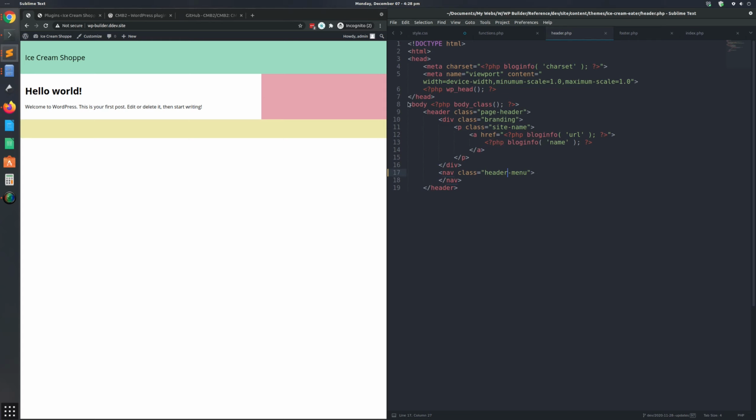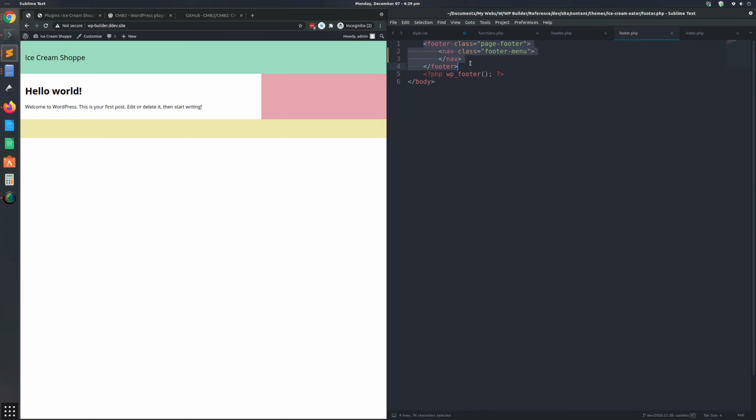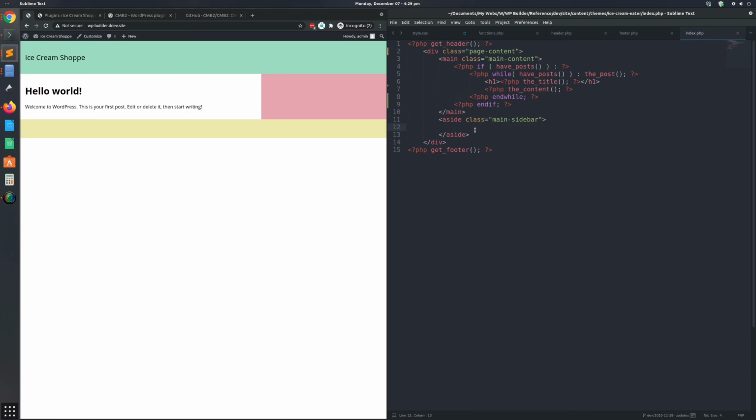I have a header.php that has my site name in it and a placeholder container for a menu that we're going to create. Footer, same thing, just a wrapper with container for my footer menu that's yet to be created. The main content, a container for a sidebar. So with that, let's get started.